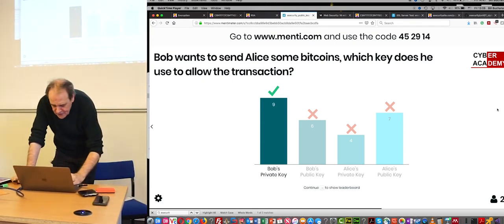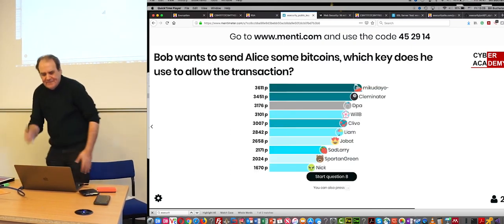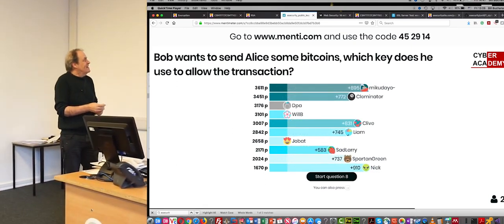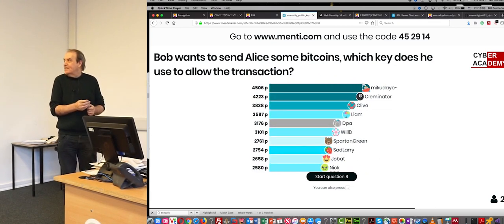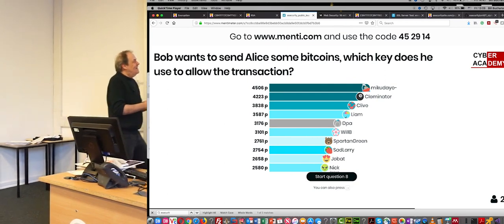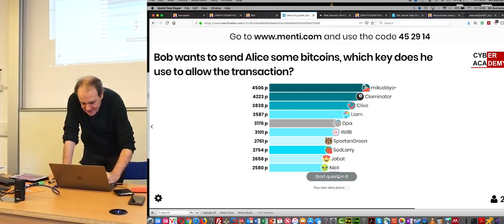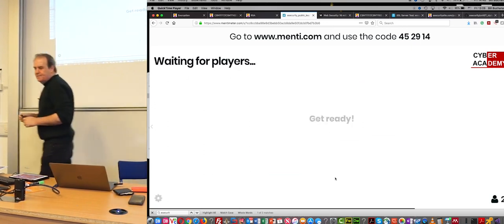Okay, so we'll see who can be trusted with their bitcoins. Those that can be trusted with bitcoins are these people. DPA didn't do so well that time. You got cryptocurrency? Good, I'm glad. Still the same in there. Spartan Green is a new one from there. But I think it's quite close. We'll see how we get on with this one.